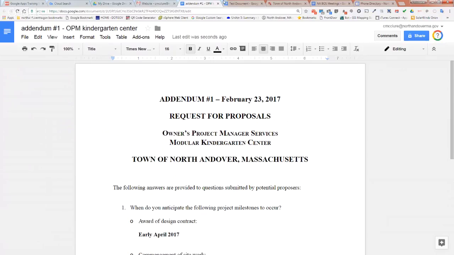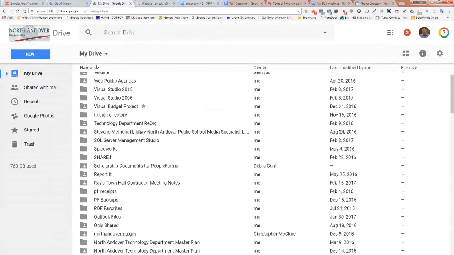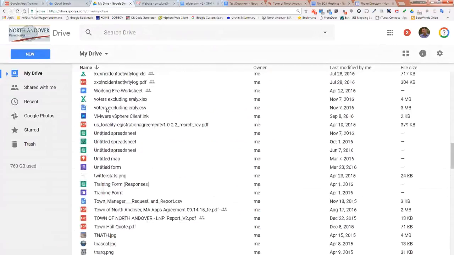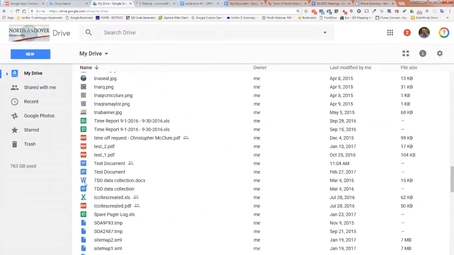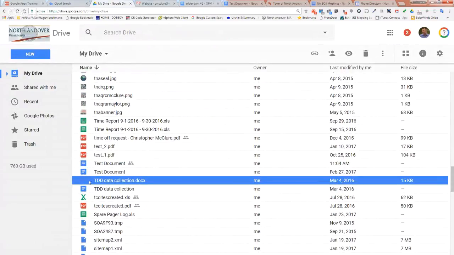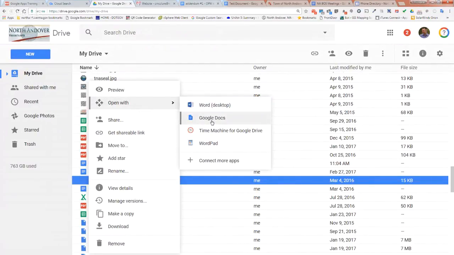If I'm in my Drive and I have something that's a Word file, let's see if I can find one here. So you'll notice that the Google Docs have this, and some of these have the W. So I can right click on that and I can do open with Google Docs and I can convert it. But you notice how it gave me the option to open it in Word on my desktop when I did that in Drive? That's a neat feature.